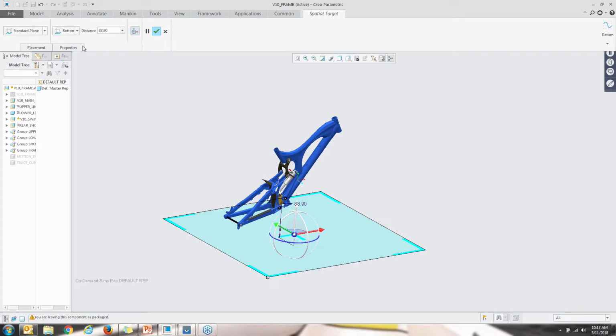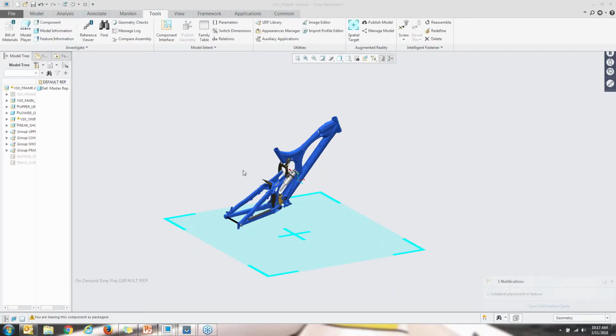Now, when this publishes, you're going to see I don't get a scale to adjust like the ThingMark. This is going to publish at a 1-to-1 ratio. So the size of this bike, that's what it's going to publish at in augmented reality. Now I can zoom and do those things as well, but it's publishing at 1-to-1.